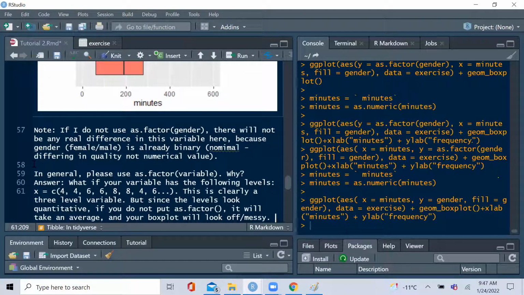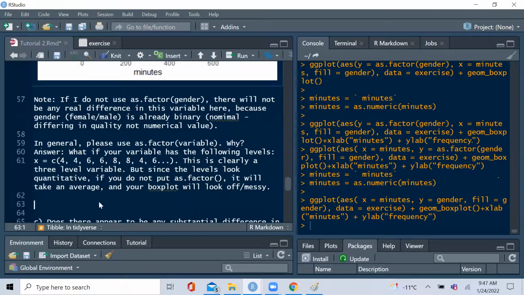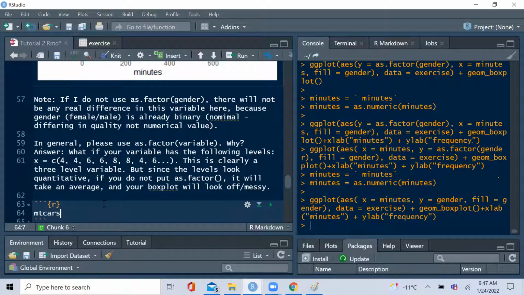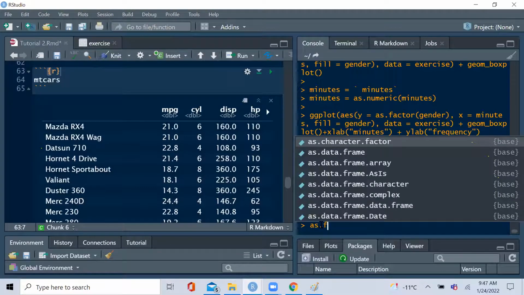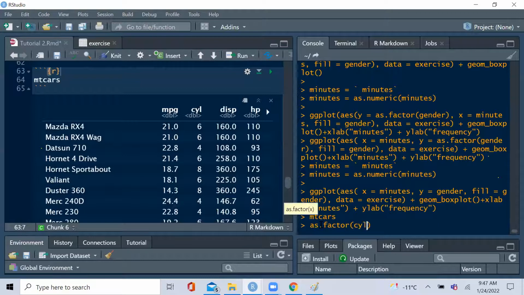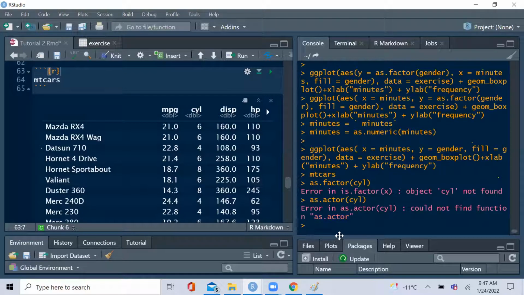See, the problem is that when you run into discrete variables where the levels are quantitative, but it's still clearly a 3-level system, it will look really silly, right? So as an example, take a look at mtcars. If we look at mtcars, you will see that cyl is literally a 3-level variable, right? So as.factor of mtcars cyl.